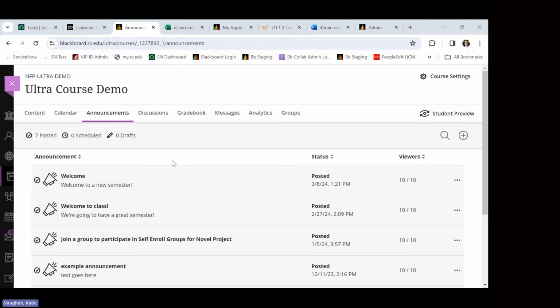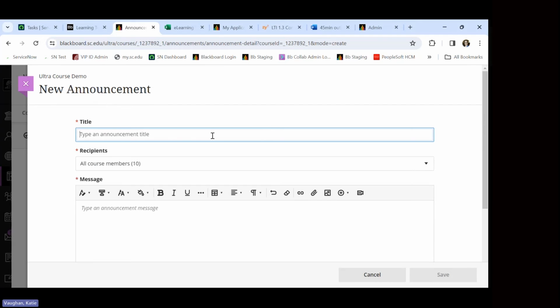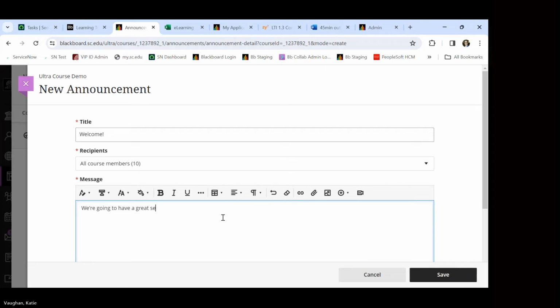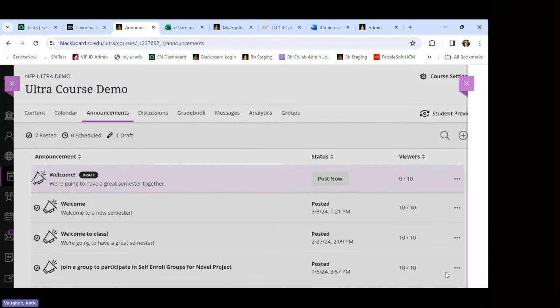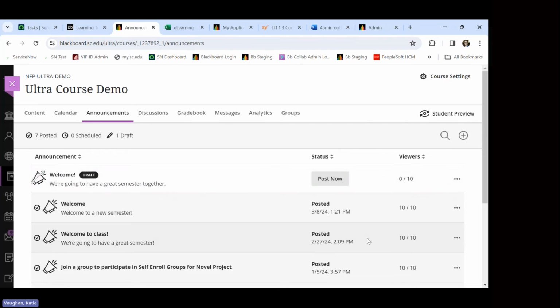Also, the other thing is that the default setting in Ultra courses is that you have to consent to share something with students, and that includes announcements. So when you create something new in here, it's going to create it as a draft. So let me just create a quick example one so you can see what I mean. Type something out there and save. And so you'll see it's a draft over here, and then you can click post now when you're ready for that to go out to the students.